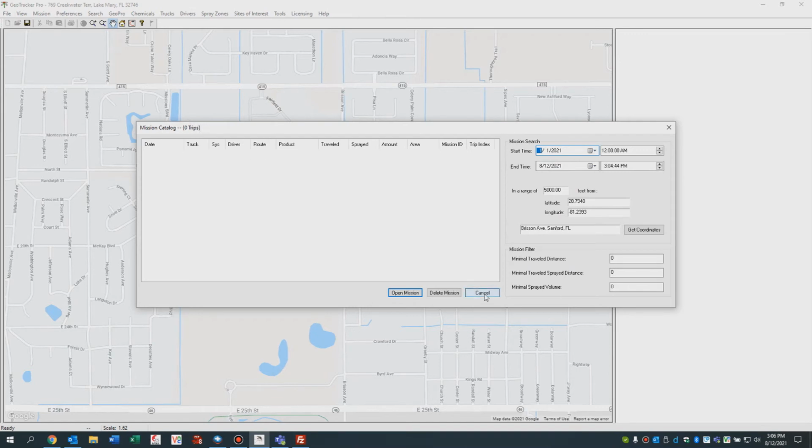Like if you've got a customer that says you haven't sprayed here in over a month, or you haven't sprayed here all year, you can actually do searches in here with all your missions and generate what you have and have not done in those locations.